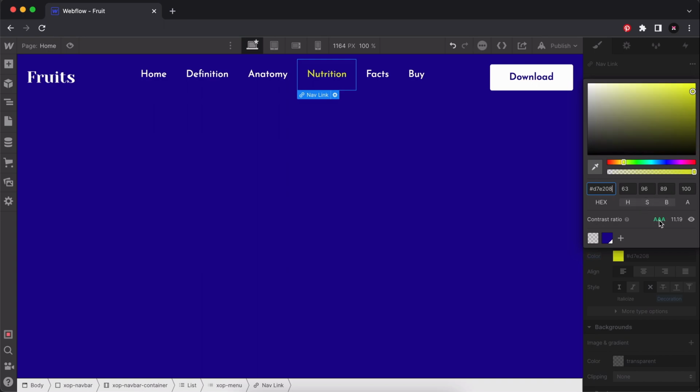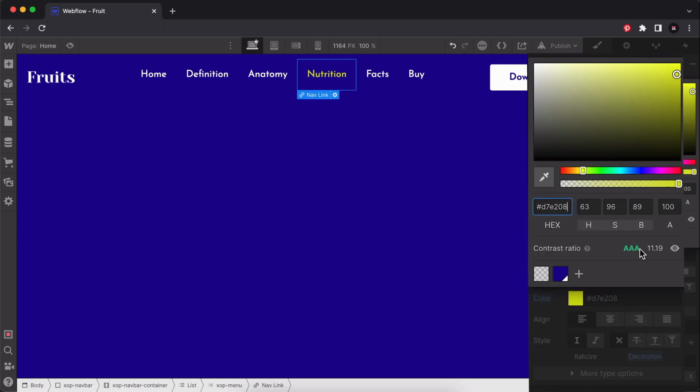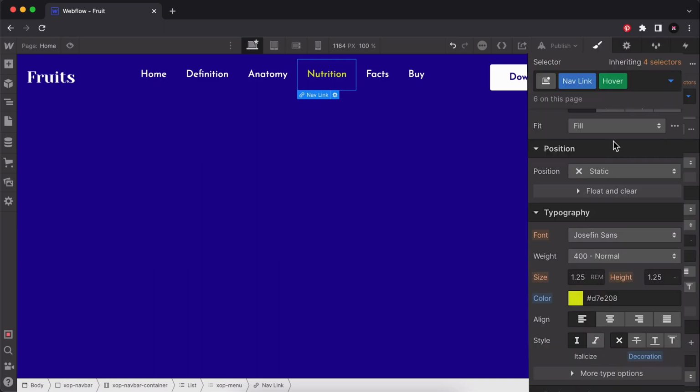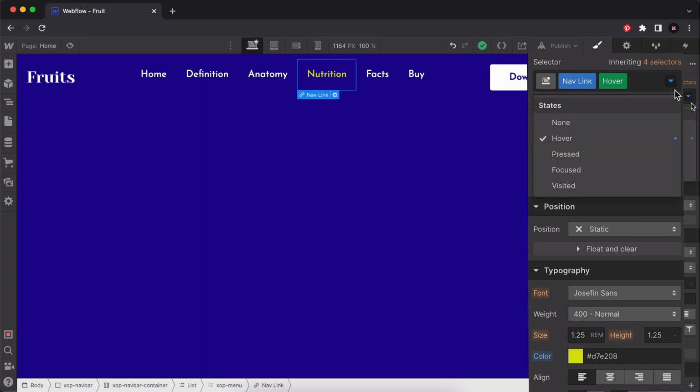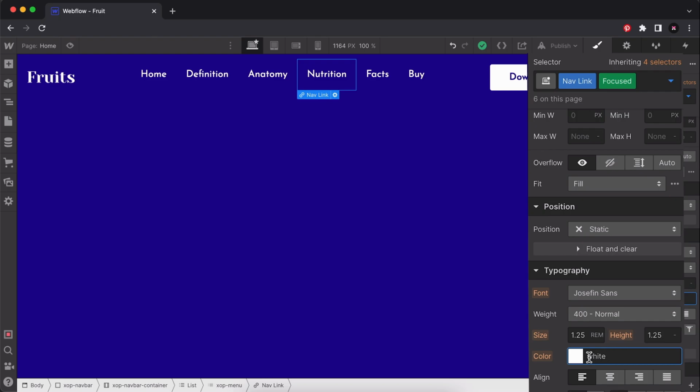And look at that. There's a high contrast ratio, so it's accessible. We always make sure we're accessible on this channel. And then I'm gonna look at all the other styles. So focus, pressed, focus. We can also change that.